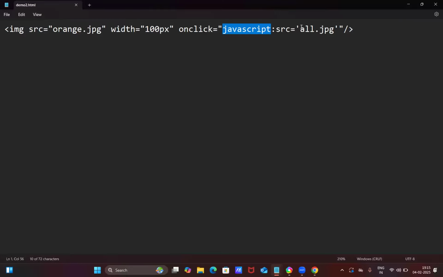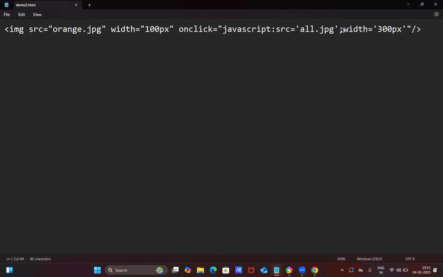Now here, if I click on this, it is changed to all.jpg. That image is changed. So that means we are able to change the source property. Like that, any property you can change. For example, you want to increase the width. So width is equal to something like 300 pixels. If I click on this, so JavaScript source I have given all.jpg and width.